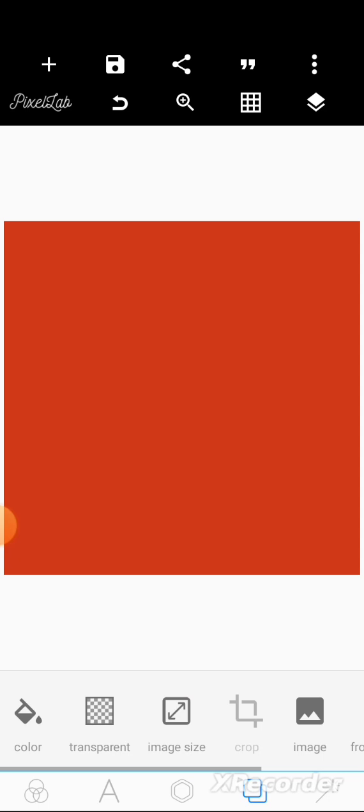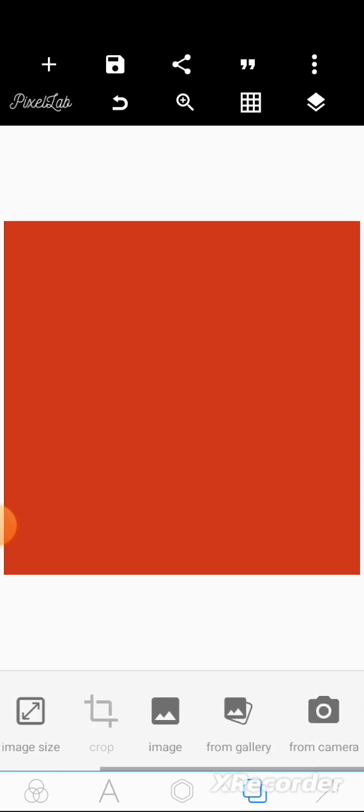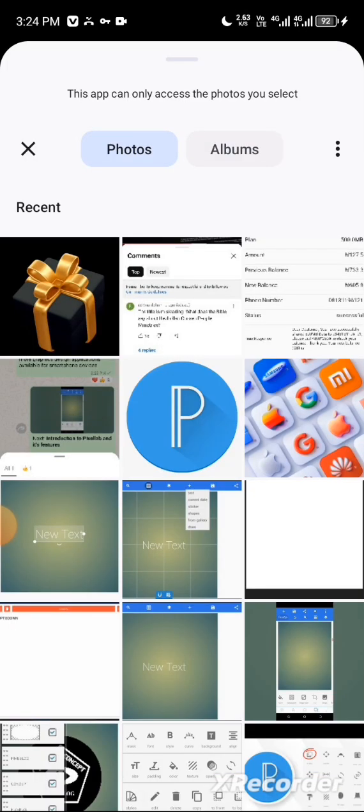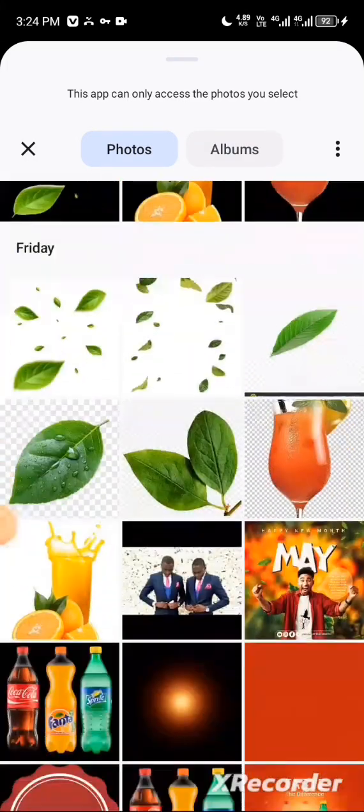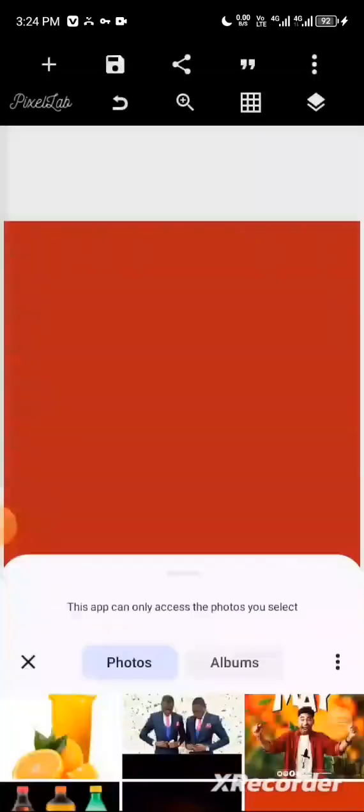But maybe let's say for instance, you have another background you've already downloaded, maybe from somewhere, that you want to use. You don't need to click on this color. All you need to do is go to From Gallery. You select From Gallery, and then you search for the background. Okay, so yeah, this is the background. You just click on the mark sign, and then you select it. So this is the background we are using. It's still the same thing as the other one. You understand? So let's continue.